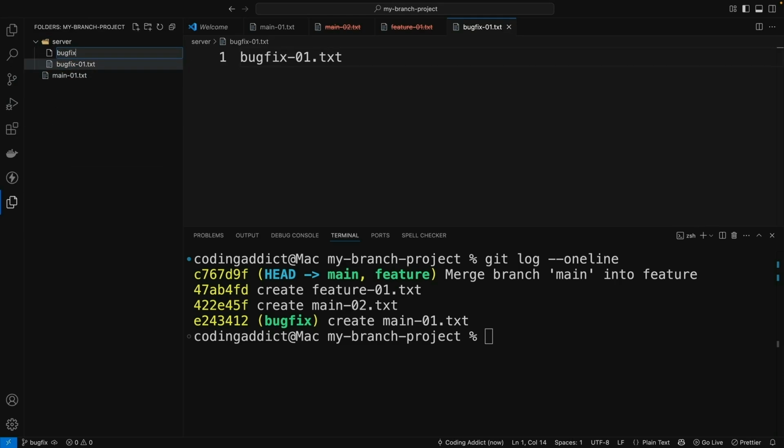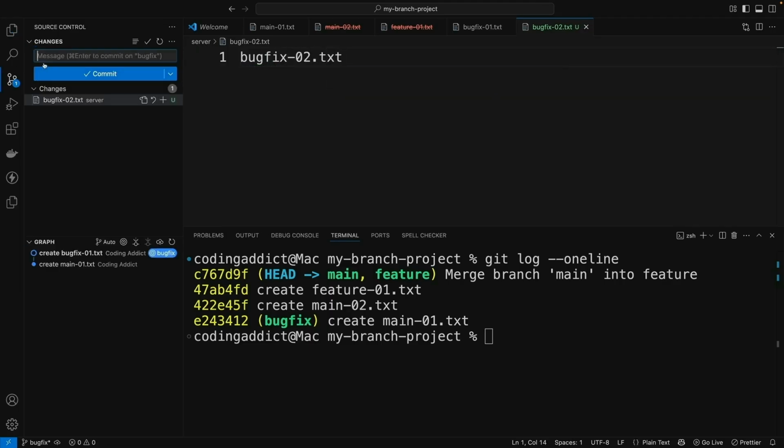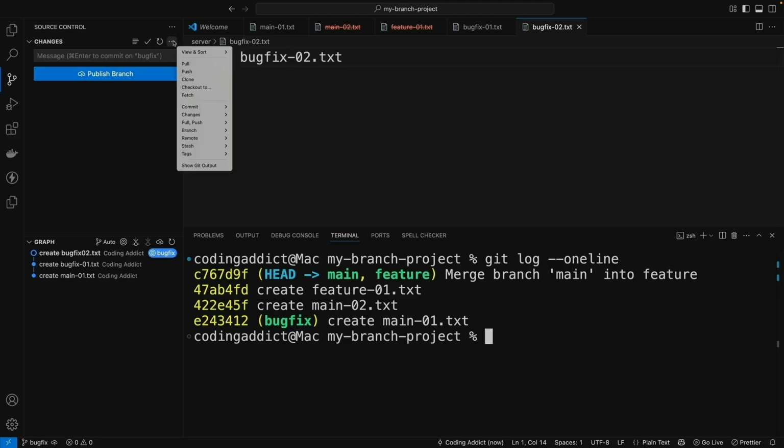So bugfix02.txt. And now let's set up the commit. We have our commit. Now we're going to rebase on top of the main. And in order to do that, again, we want to go here. Then we're looking for branch.